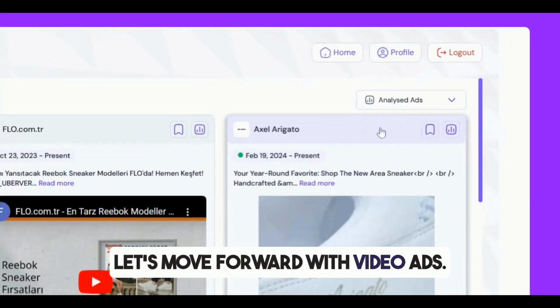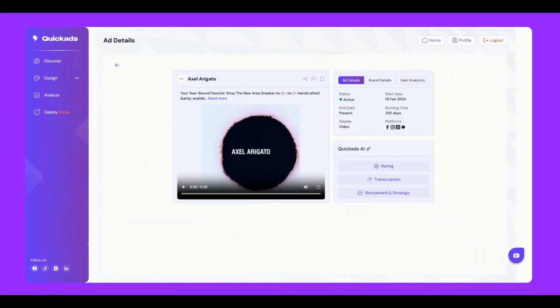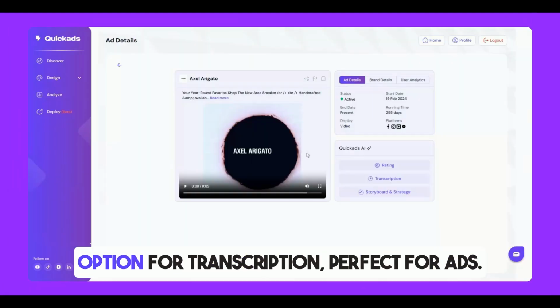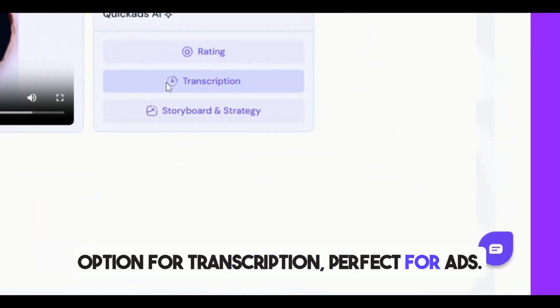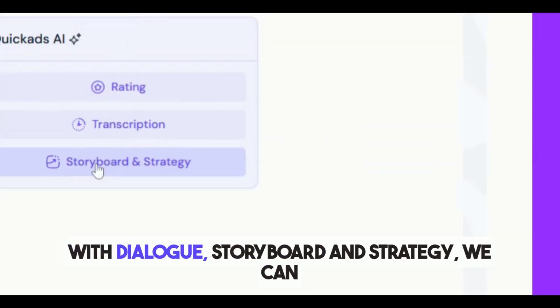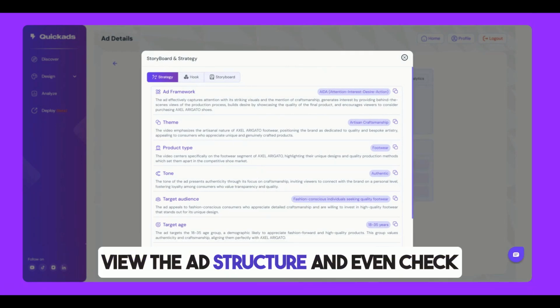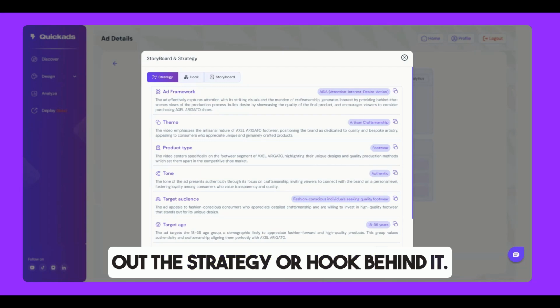Let's move forward with video ads. Likewise, as with image ads, we can analyze the rating, with an option for transcription, perfect for ads with dialogue. In storyboard and strategy, we can view the ad structure and even check out the strategy or hook behind it.